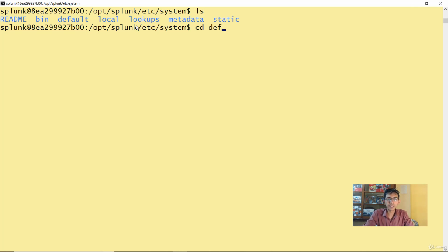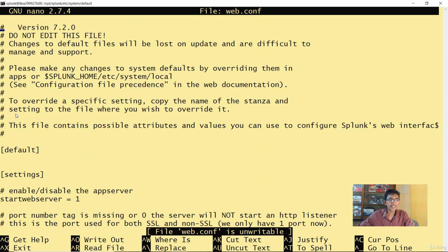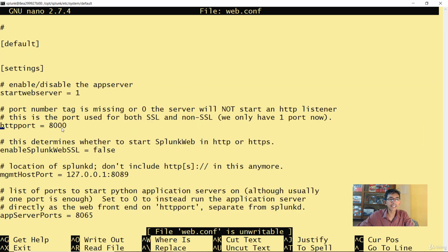So let's go to the default directory, and within default you have lot of files. We'll be looking into web.conf over here. So if I open web.conf, you will see that there is a default. Within default there is settings, and if you go a bit down here, you have HTTP port is equal to 8000. Now if you remember, whenever we open Splunk in GUI via browser, we have to manually specify port 8000, and that setting basically comes from the web.conf.